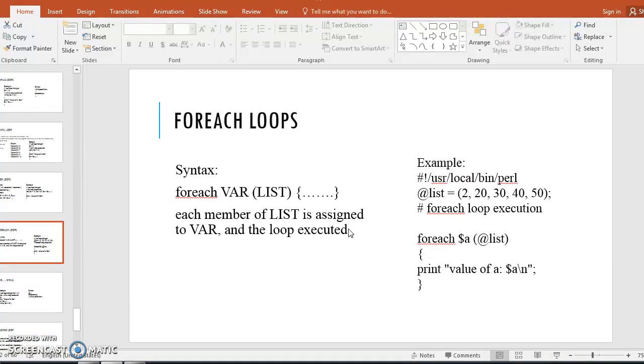So for each is quite similar to your for. Here each and every variable of your list is taken into consideration. This is the syntax of for each: for each variable and the list and the following statement. Each member belonging to the list is assigned to the variable and the loop starts executing. So here, check out this example.